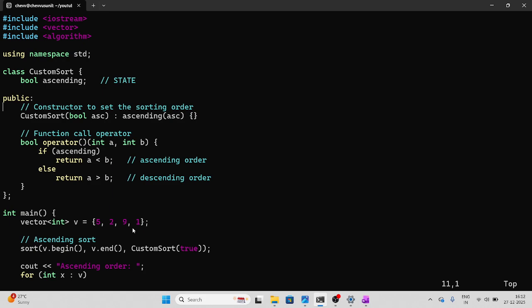And another common confusion is this constructor. We need to initialize this extra state variable. So for that we need to run this constructor. But here the constructor is taking only one element, that is true. But here the sort function is passing two elements.